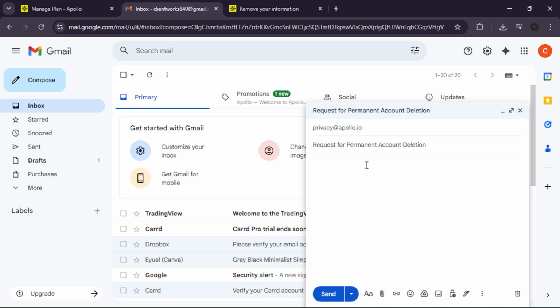Lastly, opt out of the public database. Deleting your account does not always remove your listing from their public B2B database. To ensure your personal business info is gone for good, you must perform a privacy opt-out.